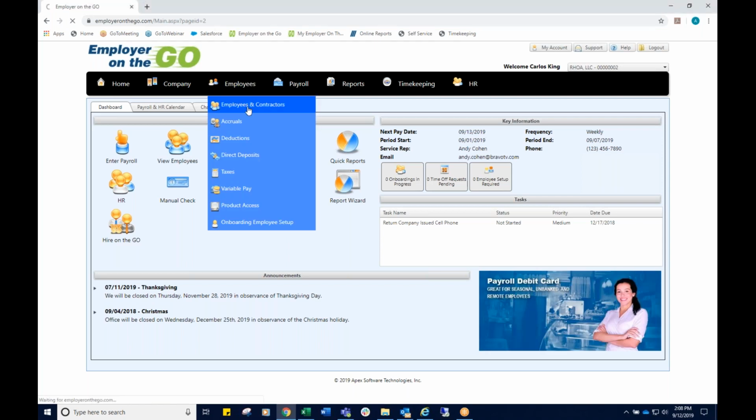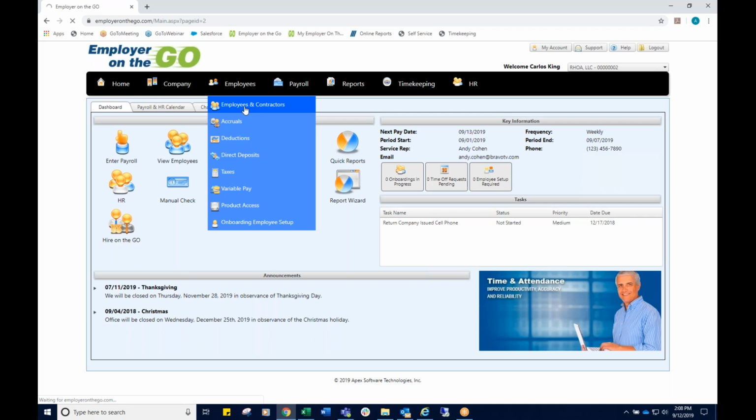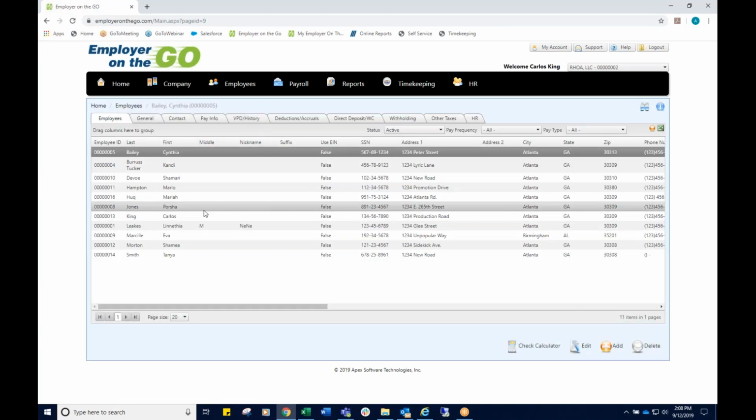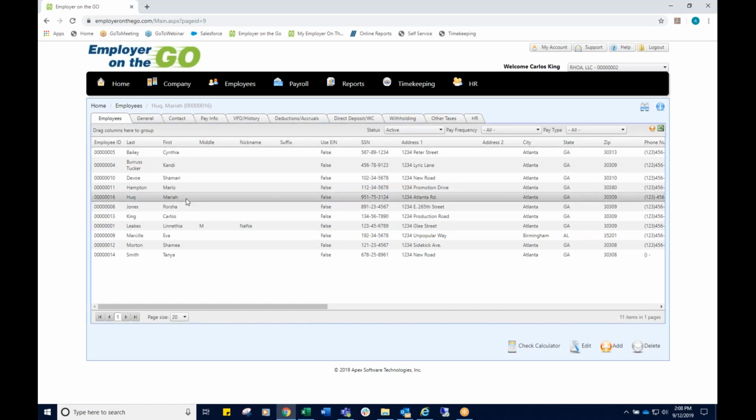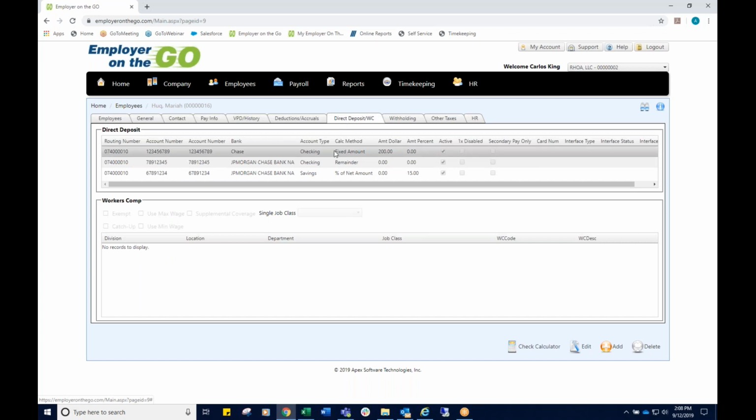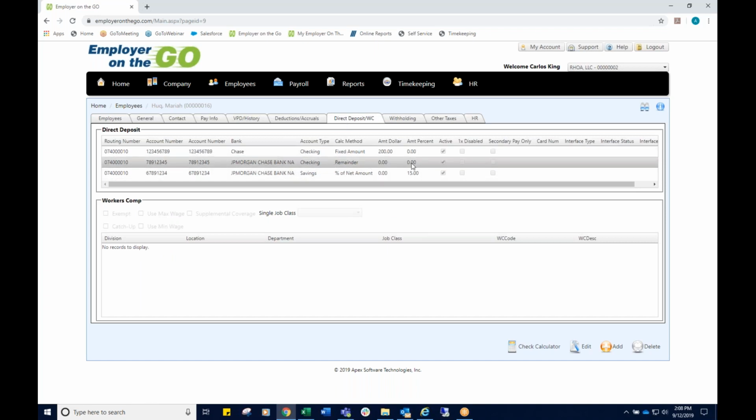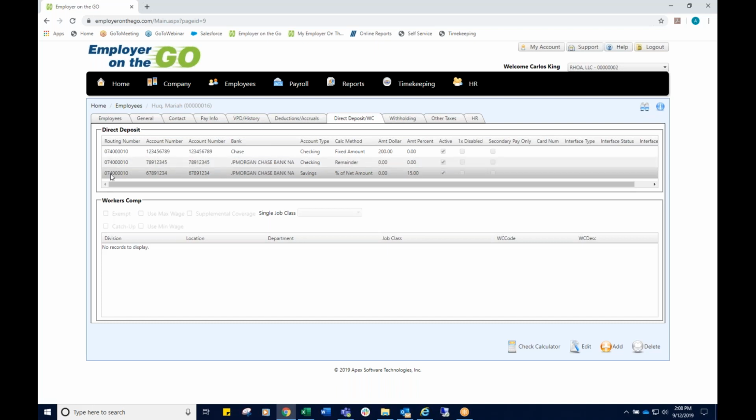You can either go to employees and contractors, and once that comes up, you will be able to highlight the employee in particular that you would like to set up multiple accounts for. So for example, if I want to set it up for Mariah, I would highlight her row, then go to the direct deposit / workers comp tab, and then I can see that she has 3 accounts in here. And so for any of those accounts, I can add or edit as need be.